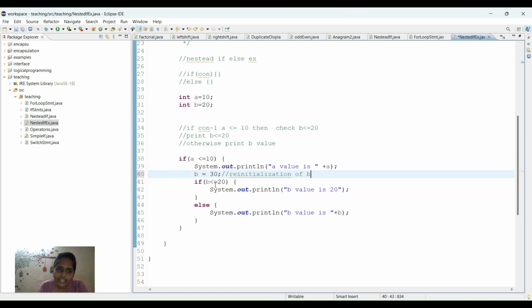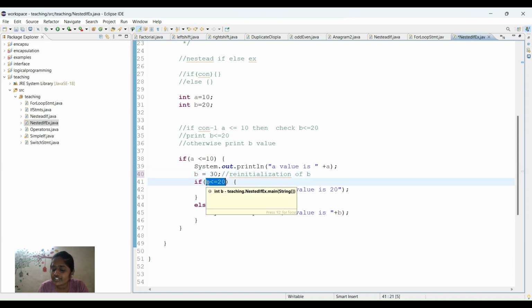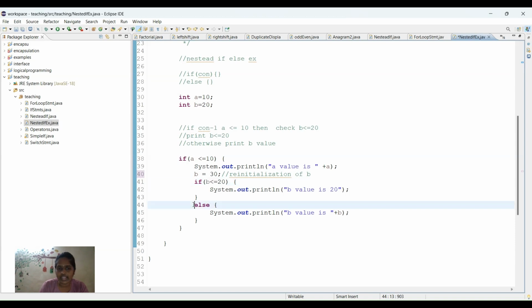Okay, now the b value is what? 30. Here the condition is true or false? It was false. So that's why the else part gets executed. Now you understand? I will explain once more.